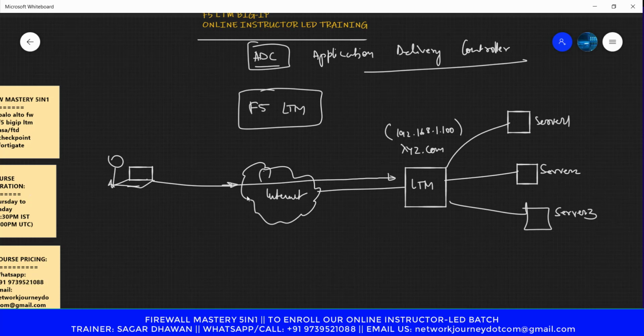Okay. So now what happens here? Why do we call F5 an application delivery controller? So the user is requesting xyz.com and your load balancer is gonna do a few real-time usages of intercept. Okay, it's gonna inspect the traffic, it's gonna transform the request, or responses.